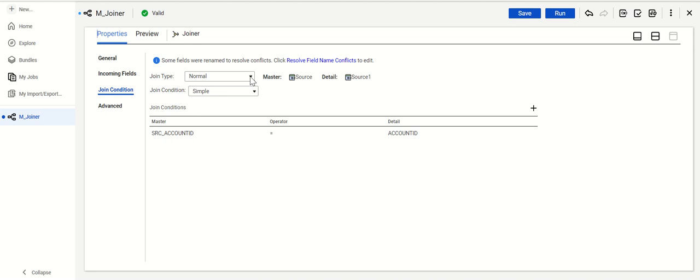So here it will give options like join type, which join type you want to use. Here we have normal, master outer, detail outer, full outer. Normal join fetches unique records, and master outer fetches data from the master table and then matching records from the opposite table, the second table. Detail outer fetches data from the detail table and then matching records from the other table. Full outer fetches all records from both the tables.